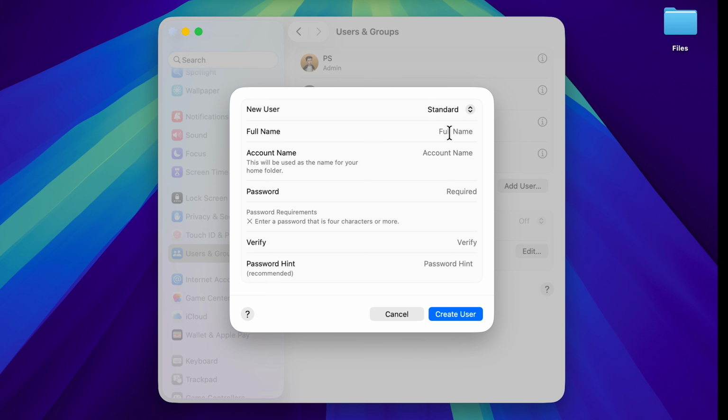Next is Full Name. So enter the name over here. And as soon as you tap on Account Name, depending on the full name, it will create an account name automatically. You can keep it as it is, or else you can simply change it if you want to. So I want to keep it like this.